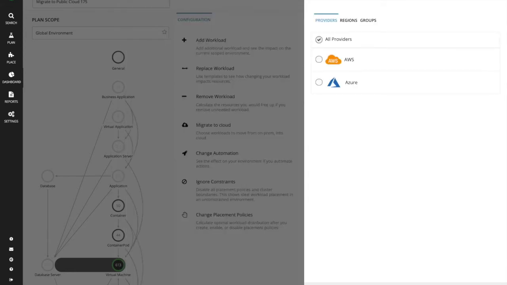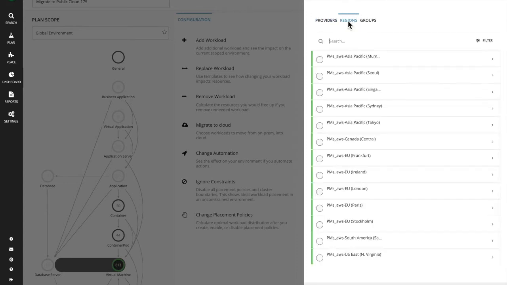The next step is to choose the destination for our workloads. We can either have Turbonomic evaluate all public cloud providers and choose the one with the lowest costs, or we can choose a specific cloud provider. Turbonomic will select the region with the lowest cost available for that provider. We could instead choose a specific region, or we could create a custom group of regions and choose that.